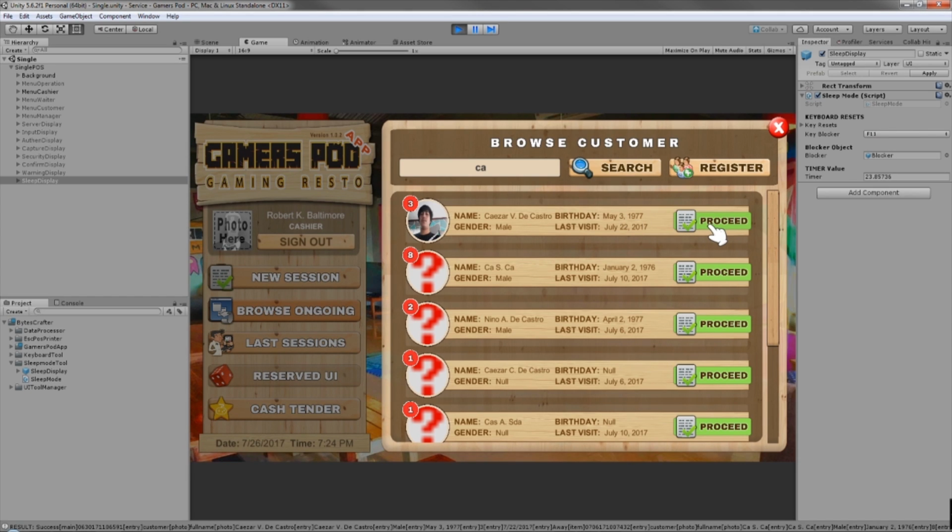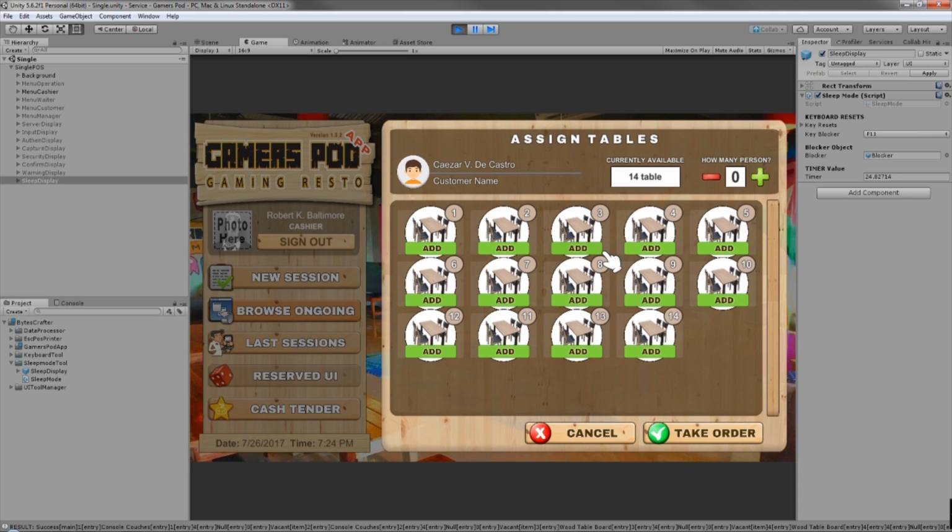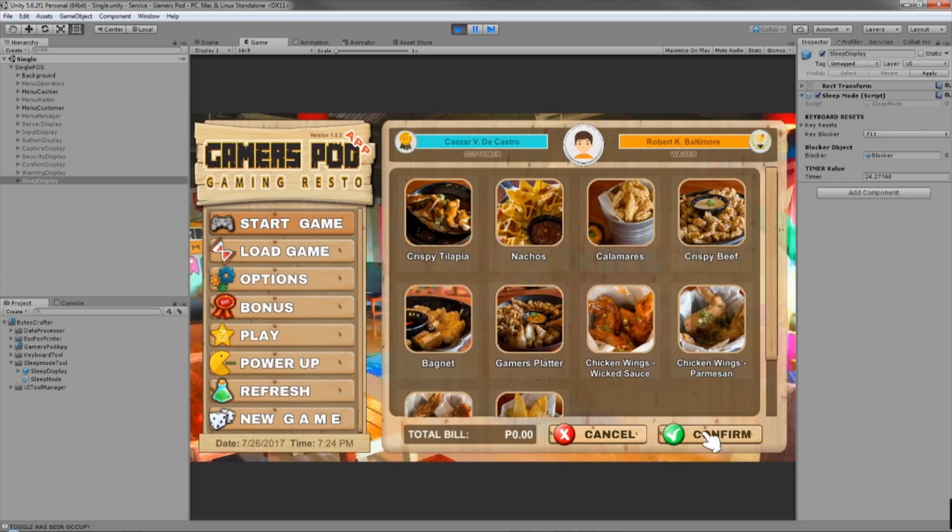So I will proceed, and after choosing the customer, the next step would be picking a table. So for example, this customer is sitting on table 9, and I am also getting the data of how many persons the current customer is accompanied with. So for example, we are 3 people, and the waiter should now take order.